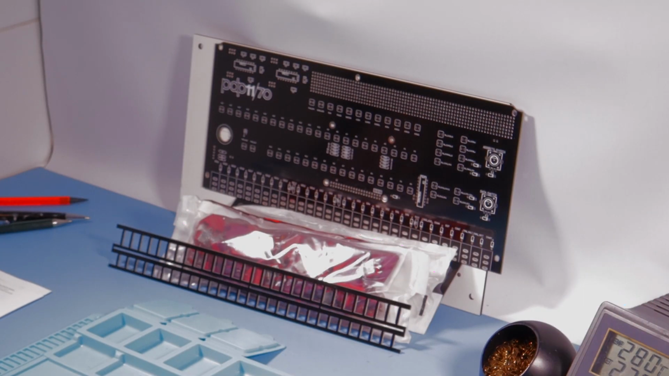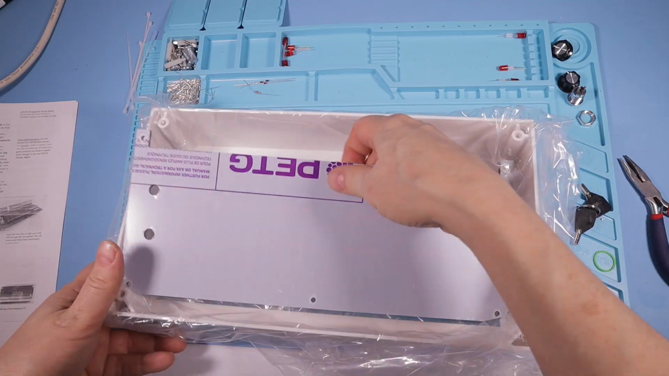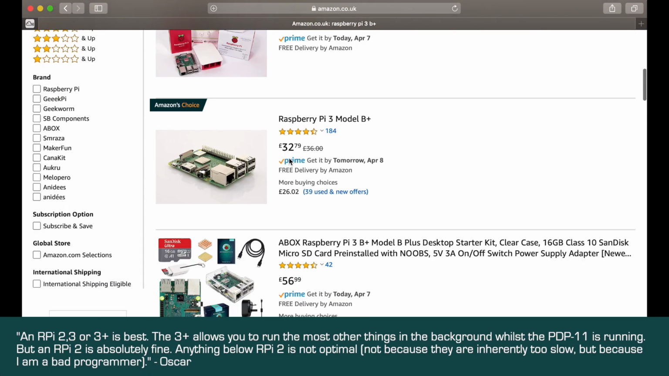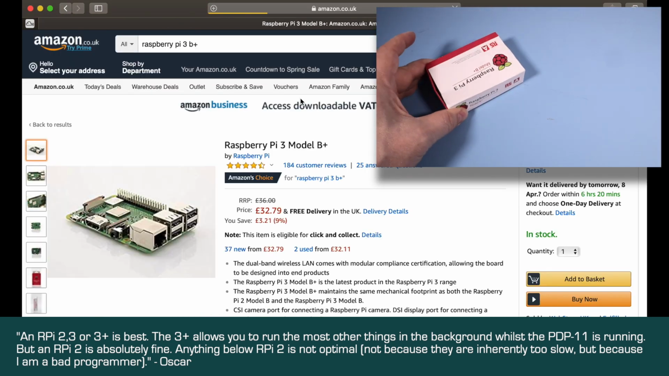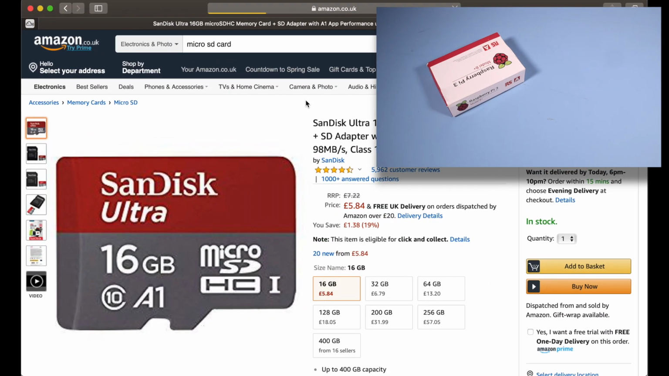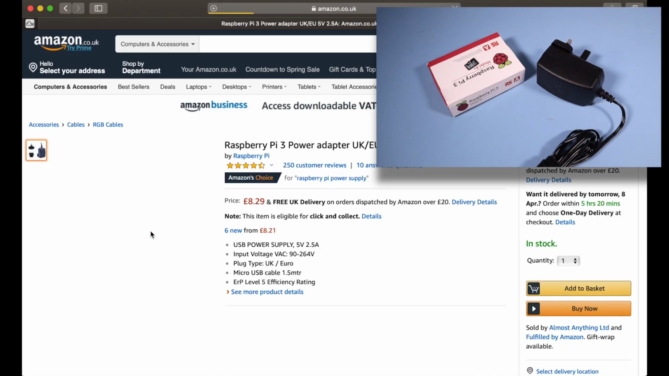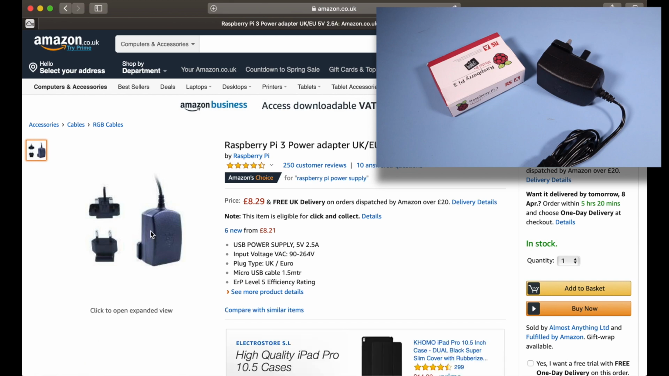So let's get building. Out of the box, we get a bag of components. Bag of switches, 2 PCBs, a case, and a wooden stand. But we're missing a bit. That's the Pi itself. You'll need to order one of those separately. I picked up the latest and greatest 3B+. You'll also need a modest micro SD card and a power supply. The branded supplies put out a little bit more juice, so I grabbed one of them.